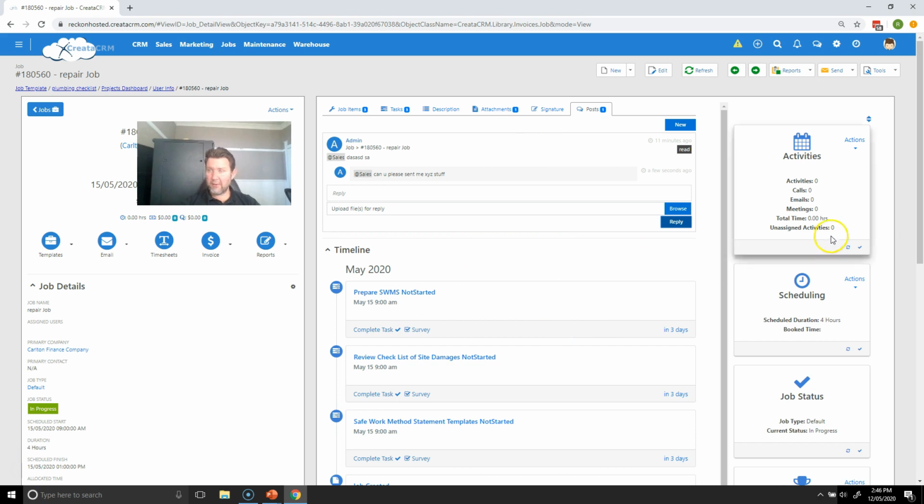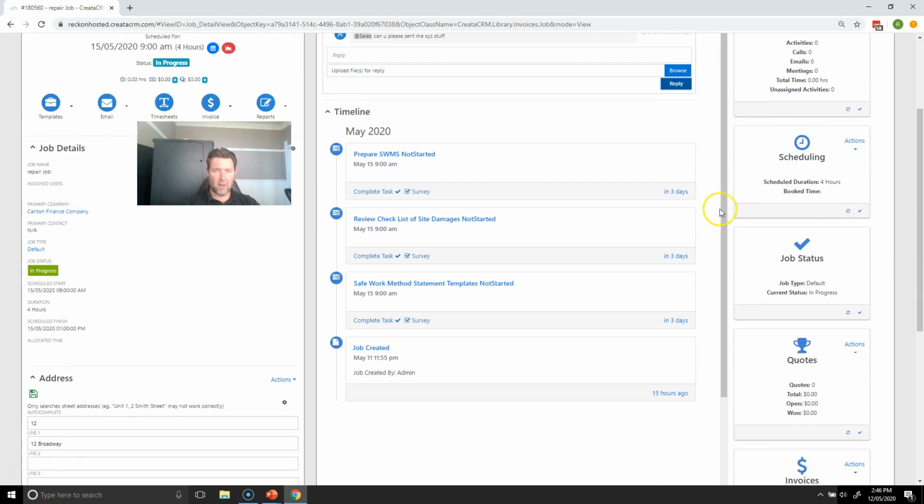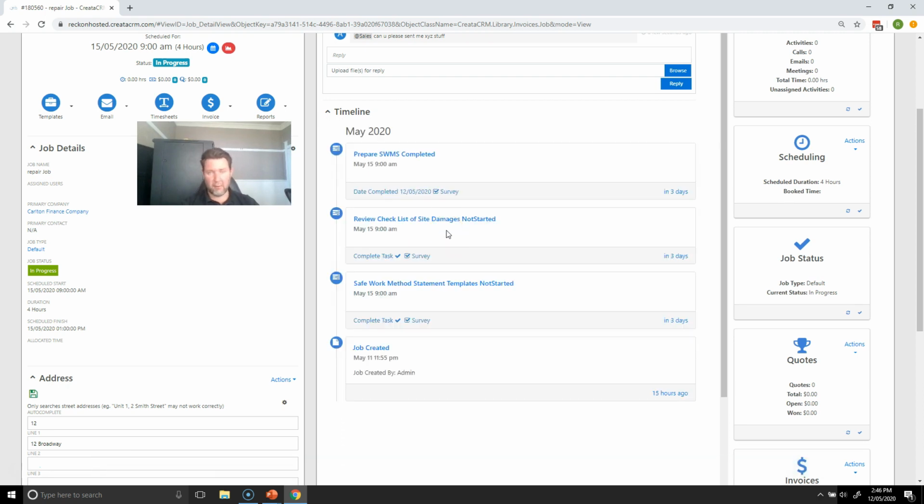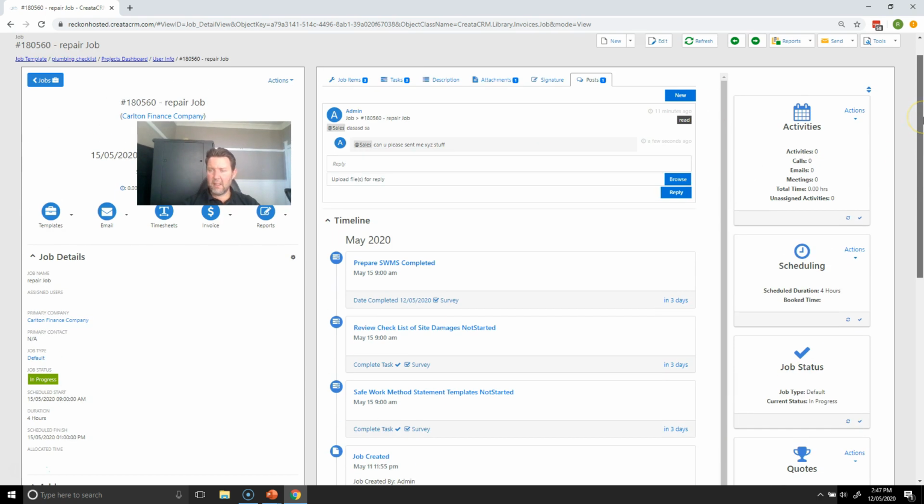Now below here is the timeline of things that have happened. Because I created a job template, it shows when the job was created and all the tasks in here, and you can view it and you can tick off the tasks that have been successfully completed on the app or on here as well. And if you do any other activities, it gives you a timeline of what's been happening on this particular job as well.